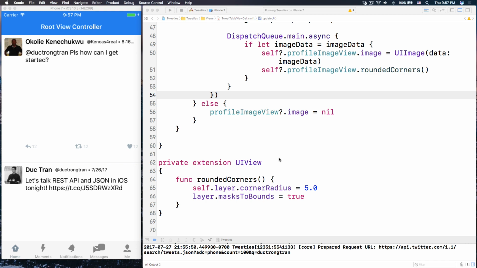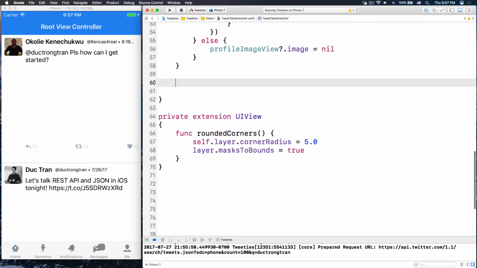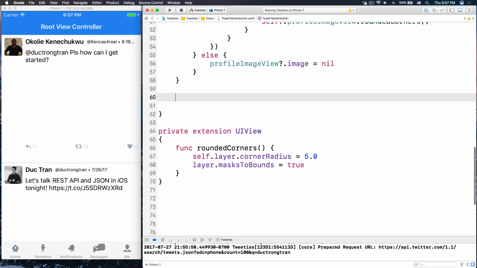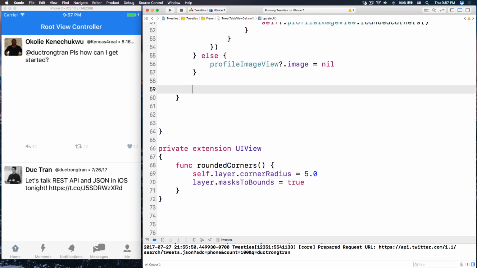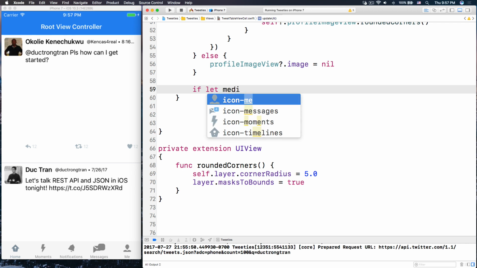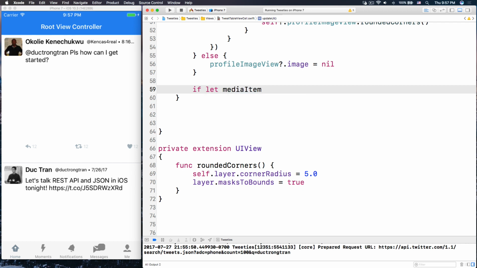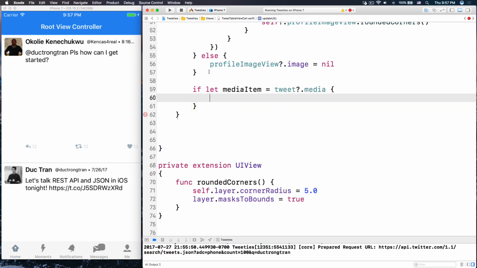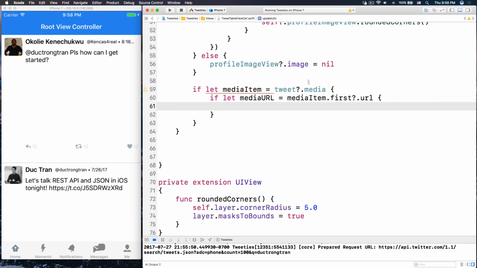All right. Did you do it? Here we go. This is how I'm going to do this. Let me make sure that we're still in the update UI. So I'm going to if let the media item. Now this requires you to read the tweet API a little bit, so I hope that you already did that. We get the media item from the tweet, which is tweet.media, if the tweet does have media, because sometimes the tweet doesn't have an image. Then we do if let mediaURL to be the media item's first URL, because this media item may have multiple images.